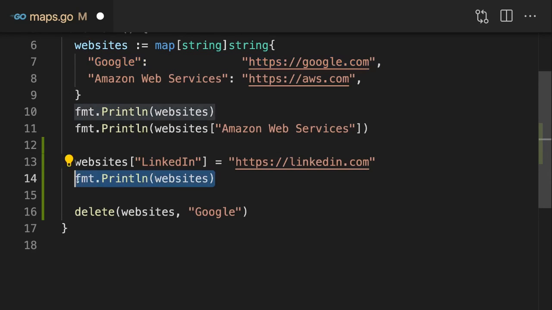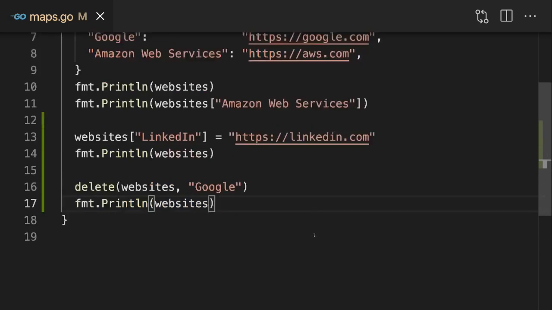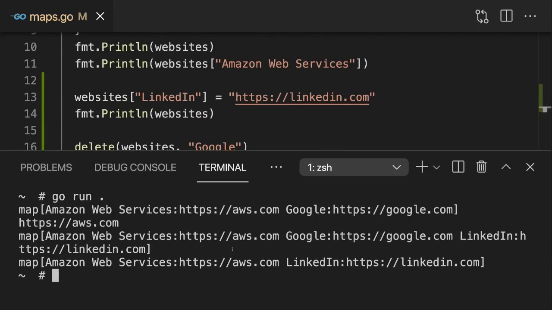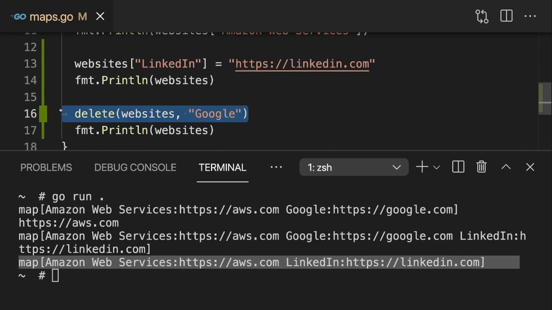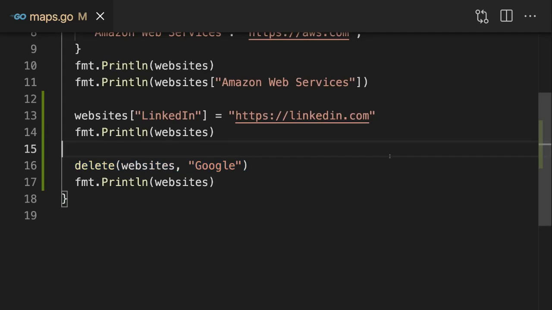And if we target that with this, and I then print websites thereafter, you will see that if you save everything and you then run this code here, this new map here only has Amazon Web Services and LinkedIn, but not Google, because we deleted Google. So adding items, deleting items, overwriting items, and reading items, that's all relatively straightforward with maps.